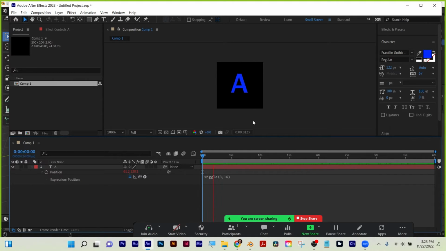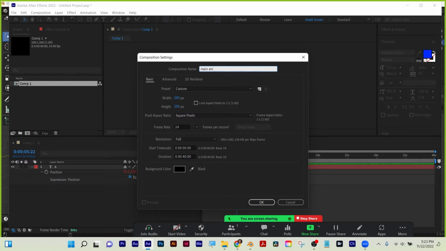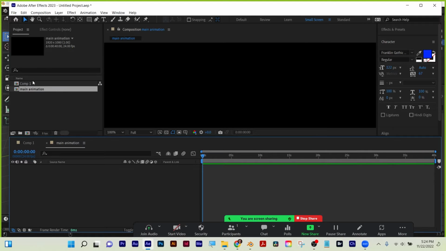And always make sure all the motion of your particle stays in the scene. You know what I mean? All right, so here's your main animation. I just click new comp. We're working in 2K, 1920 by 1080. I'm going to hit OK. Here's our main animation.